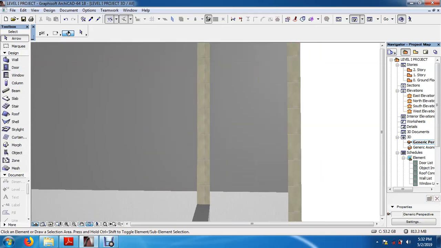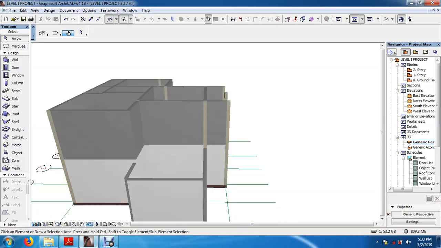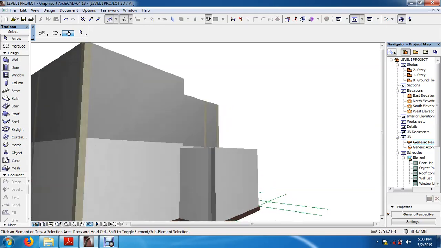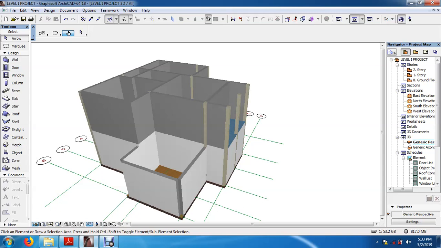Let me zoom. Notice how this wall is different from the one on the story building. This is different from this one. So you can change the way you want your wall to look like.